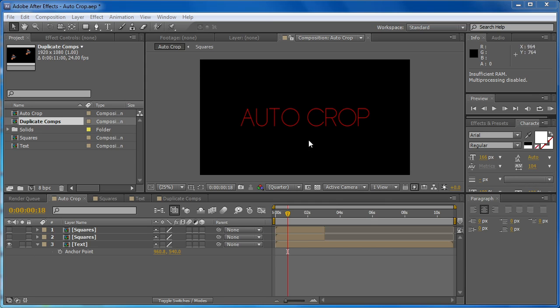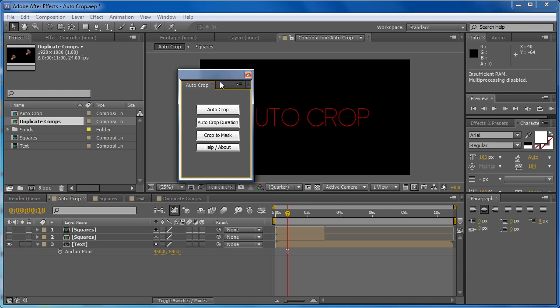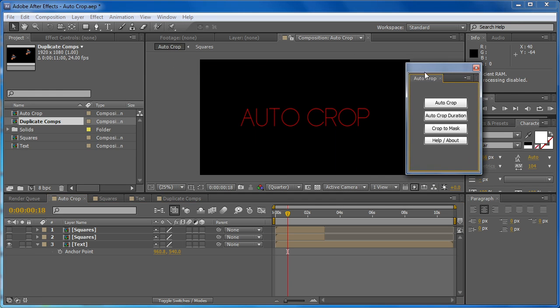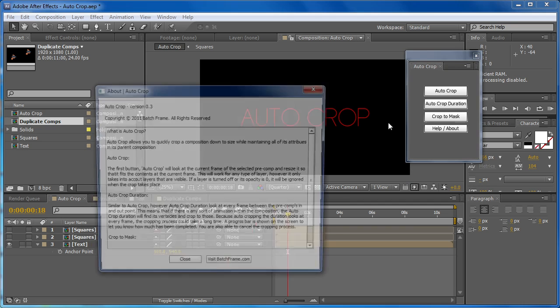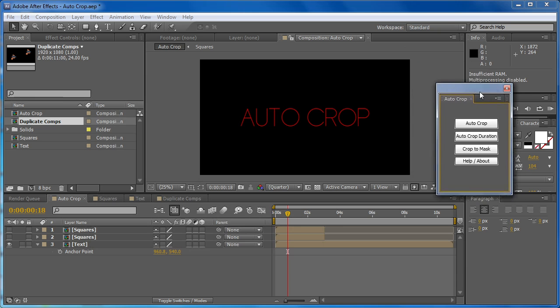Now, when you open up After Effects, once the script has been placed into the Scripts UI Panels folder, you're going to go to Window and down to autocrop.jsxbin. Once that's up, you'll see you have the autocrop panel, and this panel has three different options and the Help About button. You can bring this up and it'll give you a help file explaining what each of these does. But I'm going to be going over that right now.